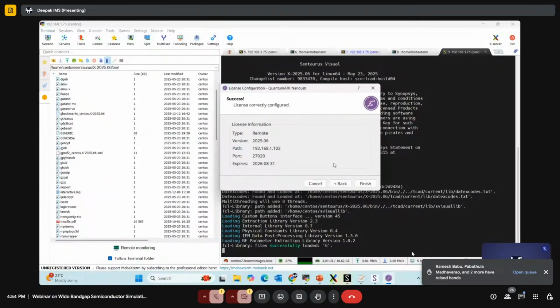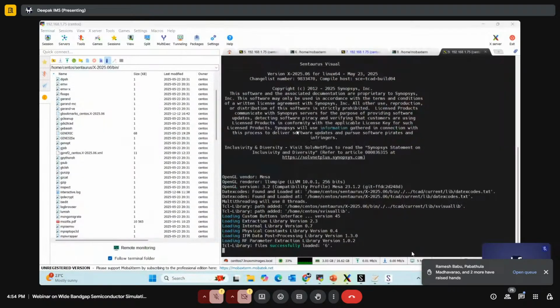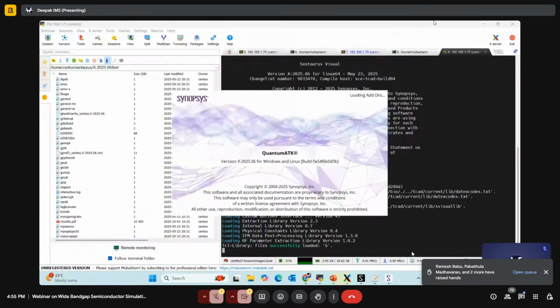Even Quantum ATK is also useful for creating and simulating the devices at the atomic scale. But if you want to go for the microscopic level, then you can go with the Synopsys Sentaurus TCAD. Okay, fine. So this UI is going to open. You can see this is the UI for the Quantum ATK.